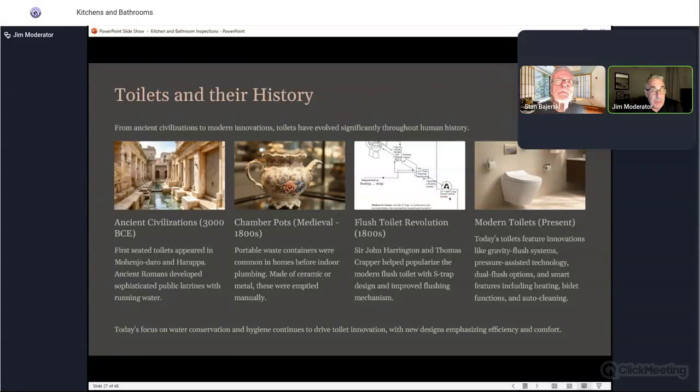So we're going to go a little bit into toilets and their history. This is just a little information so that you're fully informed. In ancient civilizations, the first seated toilets appeared when the ancient Romans developed sophisticated public latrines with running water. Then we went to chamber pots in the 1800s and the flush toilet revolution in the later 1800s, and then modern toilets with gravity flush systems, pressure-assisted technology, and dual flush options. Our toilets today conserve water, and new designs are always happening. They have toilets today that can test your urine and see if you're healthy or not. It's kind of crazy.